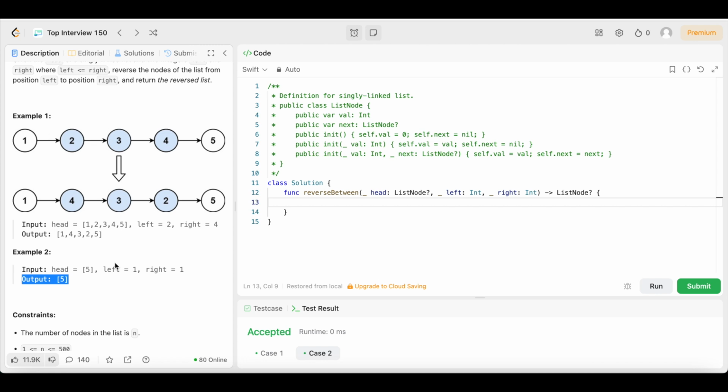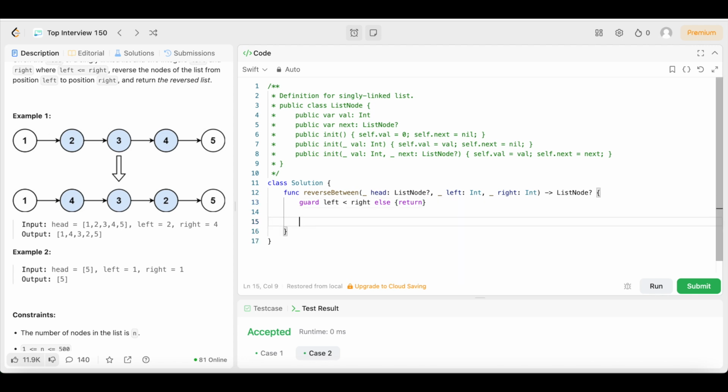Now, let's get into the solution, the fun part, the part we all know and love. First thing we are going to do is start with a guard statement, and we are going to say guard left is less than right, else we could just return. Then we can come down here, we're going to declare a variable, say beforeLeft, colon, that's going to be a ListNode.